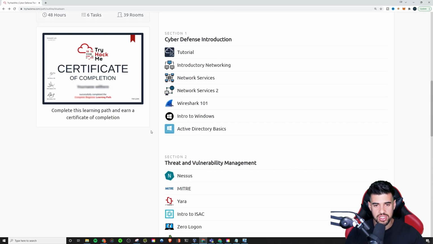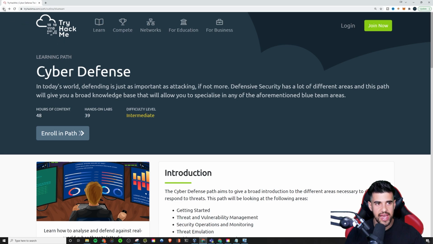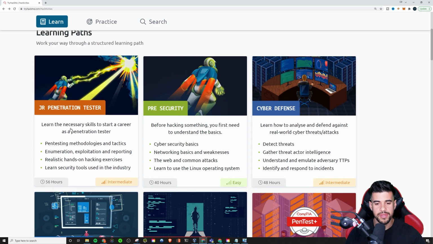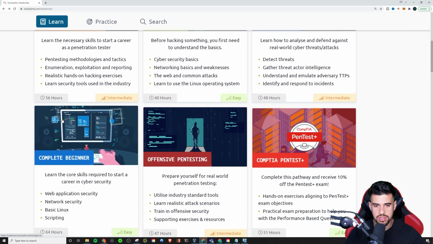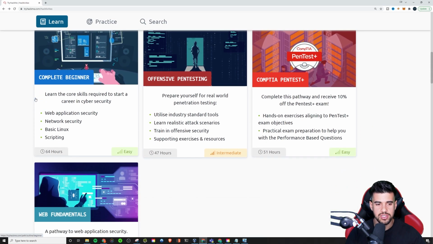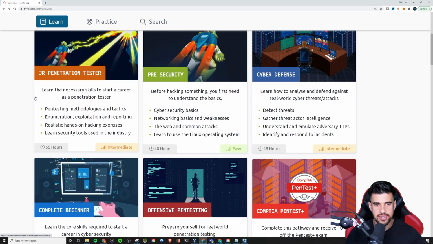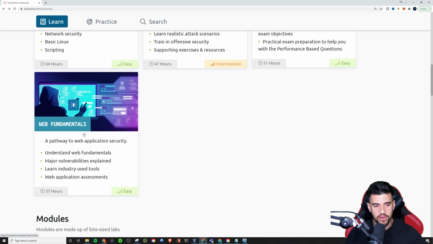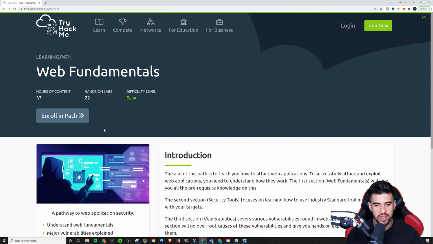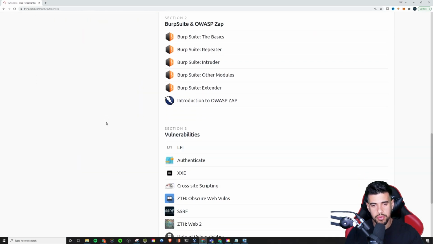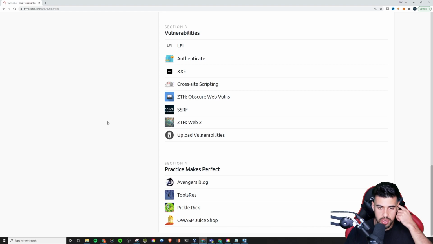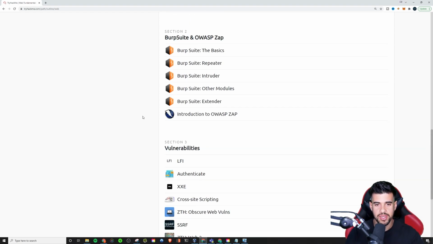So what I'm trying to stress here is, even if you're not a beginner, this is a fantastic resource. Now, with that being said, this is an all-encompassing, more broad and general resource. It does get fairly in-depth in certain topics, though. If you look at the web fundamentals, we're comparing this to PortSwigger Web Academy, which is only web. It goes pretty broad and pretty in-depth. It covers a lot of different topics here.